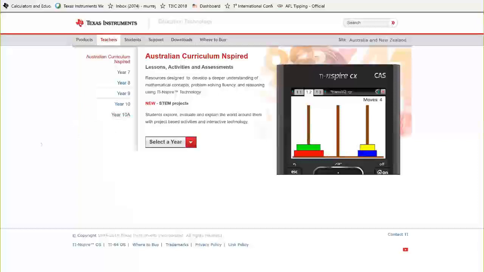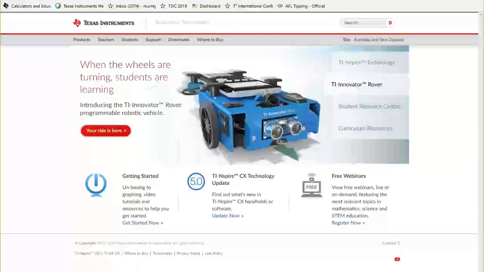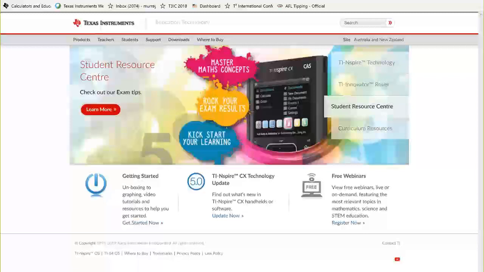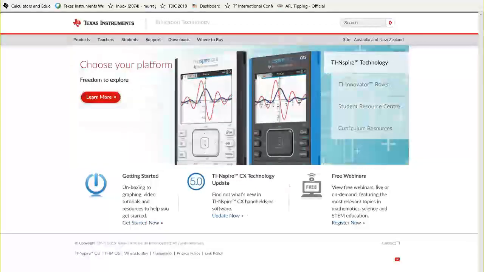Can I just, before I close this out, draw attention to a couple of other things? On the front page of the website, education.ti.com/en-AU, in other words, the Australian web page of Texas Instruments, or just Google Texas Instruments Australia, you can see here this is where the link is for that upgrade for 5.0, the latest operating system. And accompanying that will also be the later generation of handhelds.